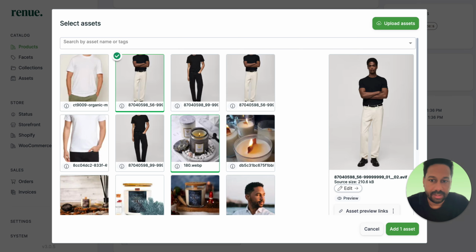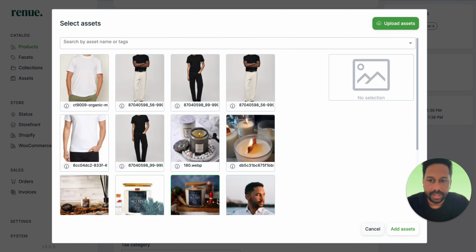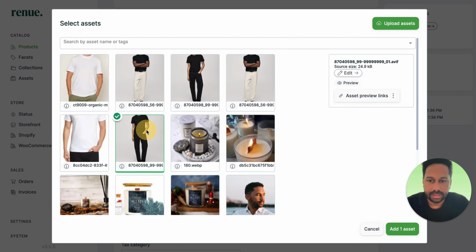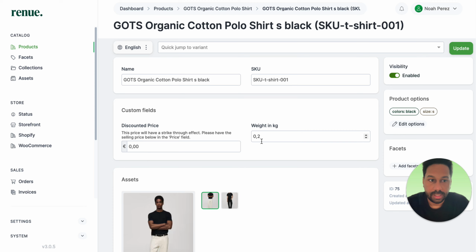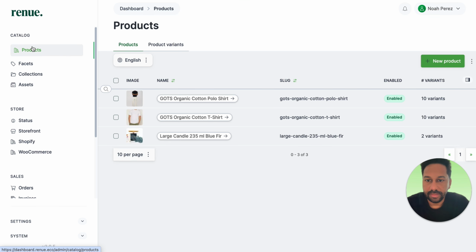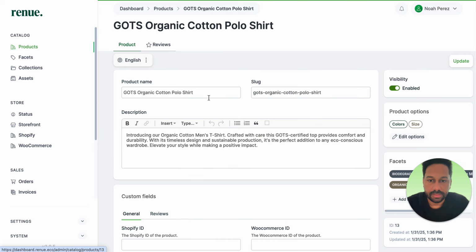Black t-shirt, and you can add more than one. Let's go ahead and add this one, and go ahead, add another one. Let's say this one, and that's it. And now we just update. Great. And now we go back. I like to click here, but as you please, you can do it.